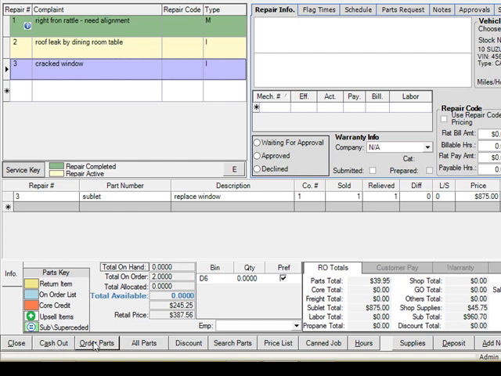Ordering parts, or when you need special order parts, is discussed in the parts videos for your parts managers, but they will add parts to your RO in the same manner they'll add parts to a parts ticket and use the ordering functionality in the same manner.